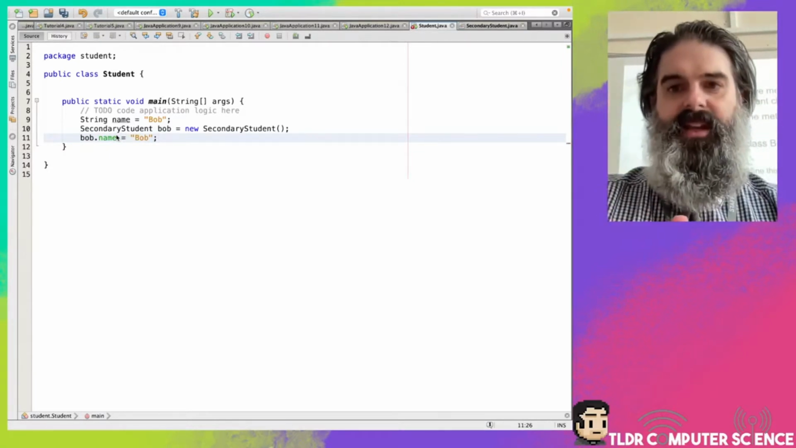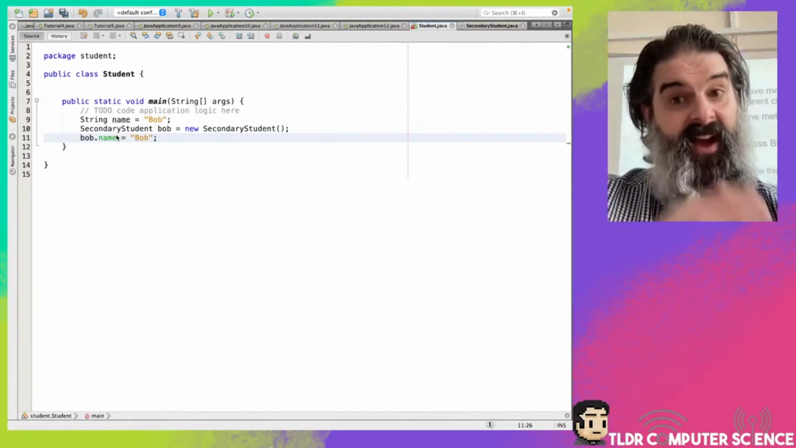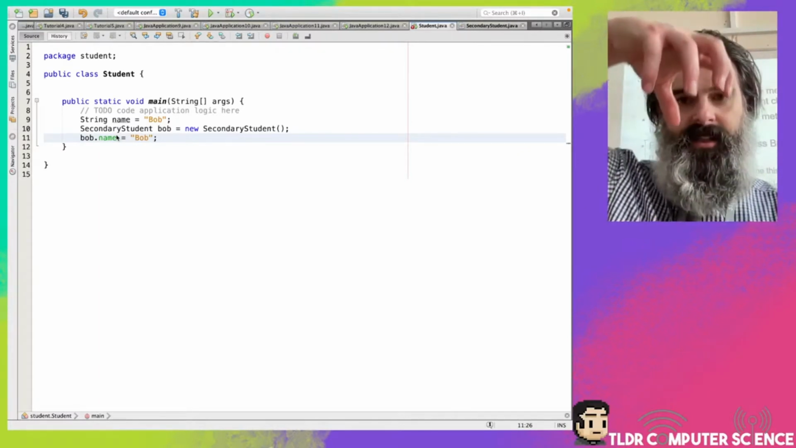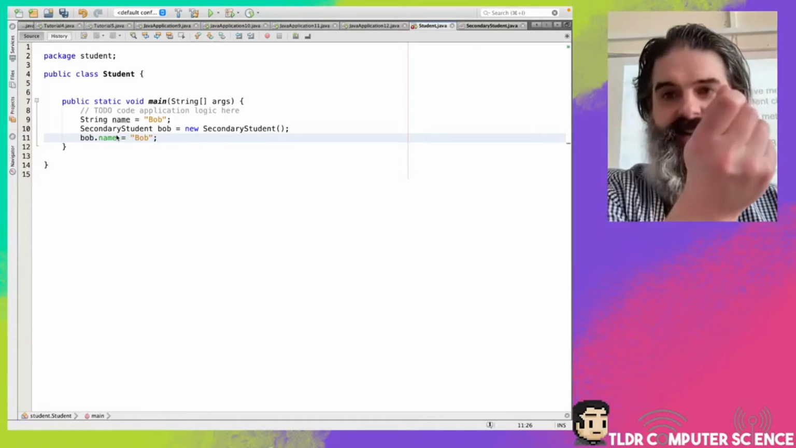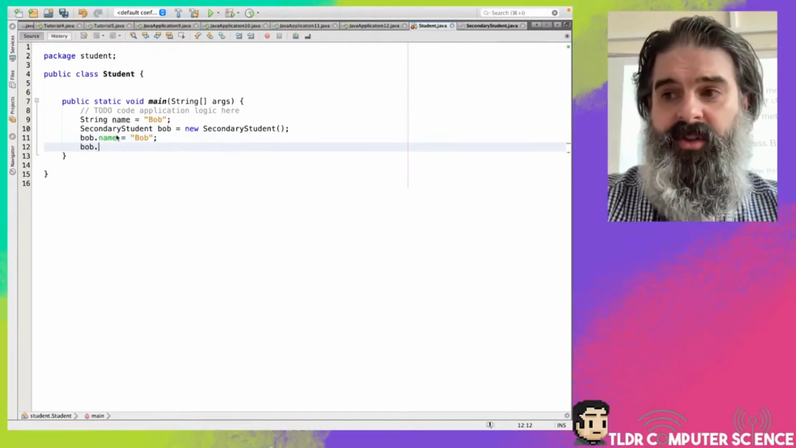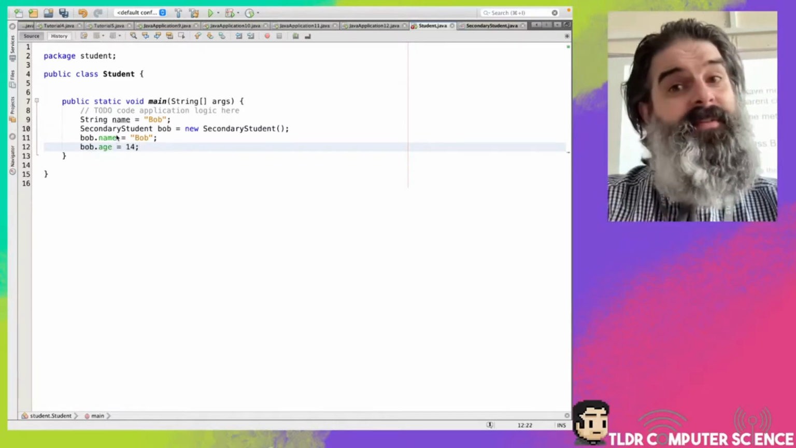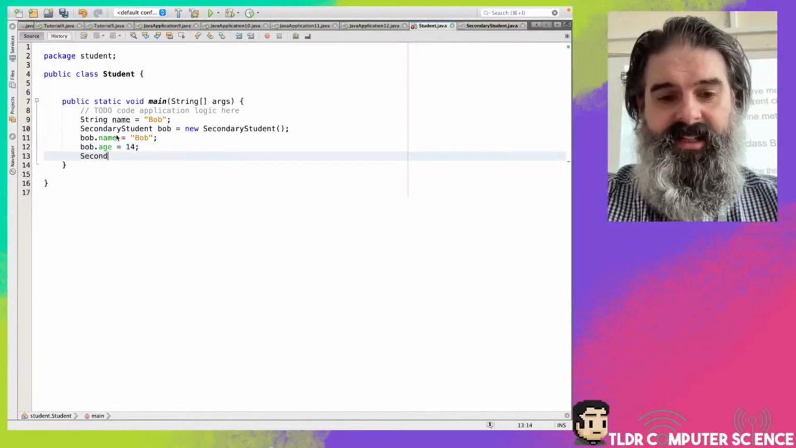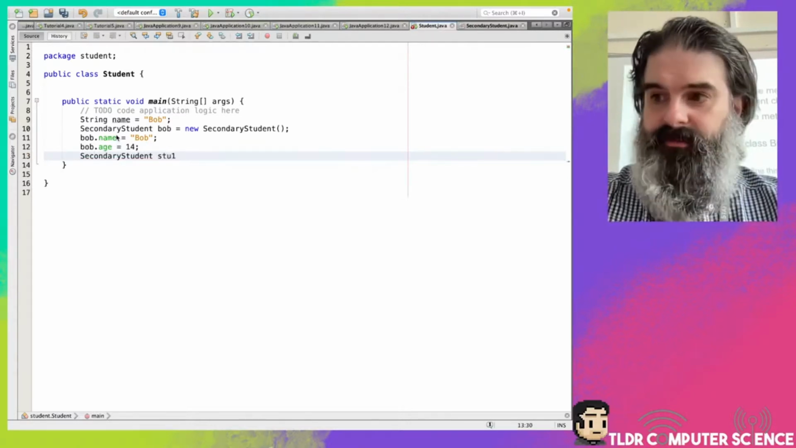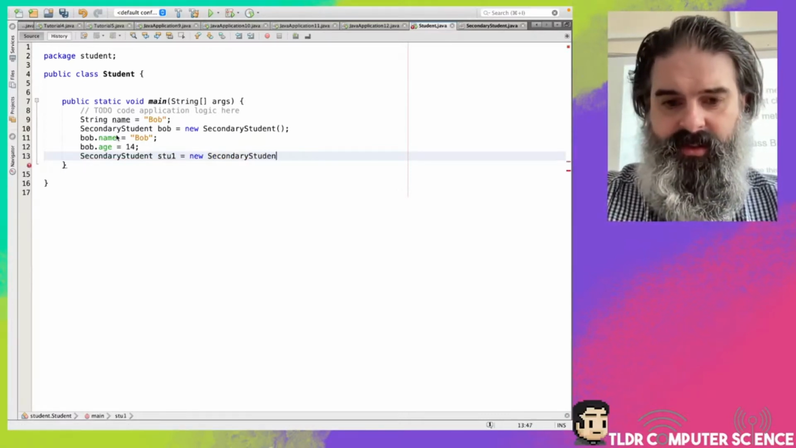So Bob's my object, an individual object that I can give some values, some properties. Remember I used the analogy of a cookie cutter. So secondary student is like my cookie cutter, and I've cut out an object, I've instantiated an object called Bob. If I want to set the age of Bob, I can go Bob dot age equals, I don't know, 14. If I want to create another object, I can go secondary student again. I can call it stu1 equals new secondary student.